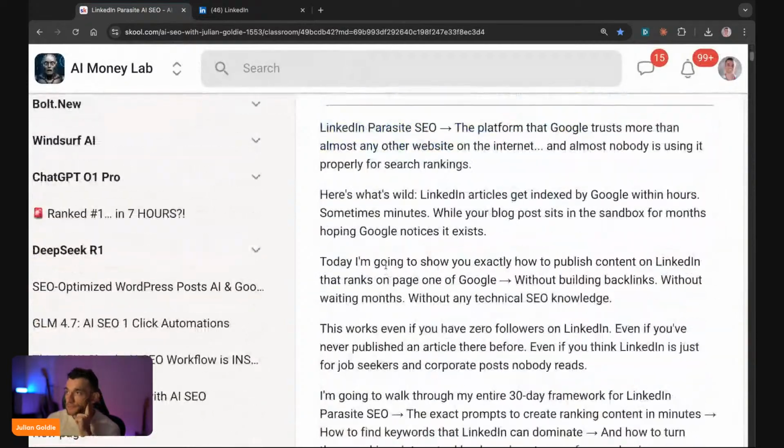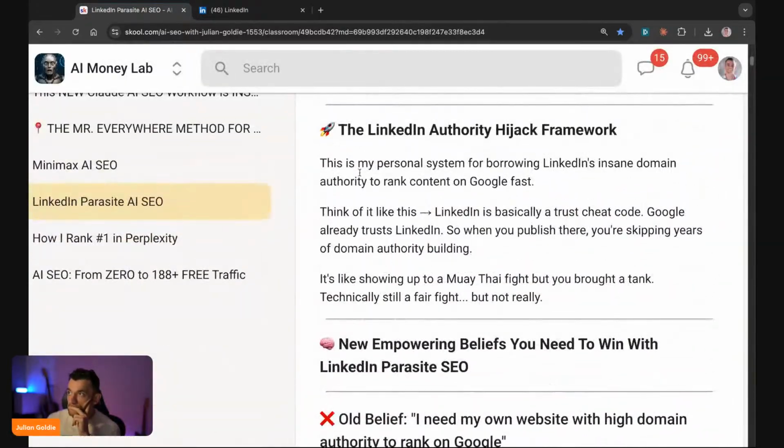And this is called the LinkedIn Authority Hijack Framework. So this is my personal system for borrowing LinkedIn's insane domain authority to rank Google content fast, right? It also ranks inside AI search engines too.